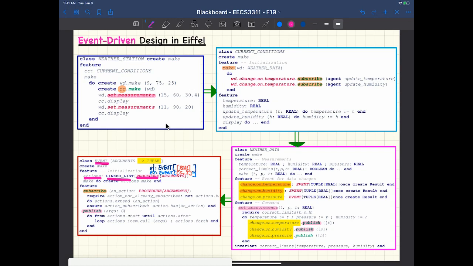So over here we got weather station, we got current condition. So this is subjects, of course, weather station. And weather station is mainly the main control. That's where we write the test code. And then we're going to look at the observer current conditions, and also weather data is the subjects. And then somehow events will be used throughout the course of the core program.